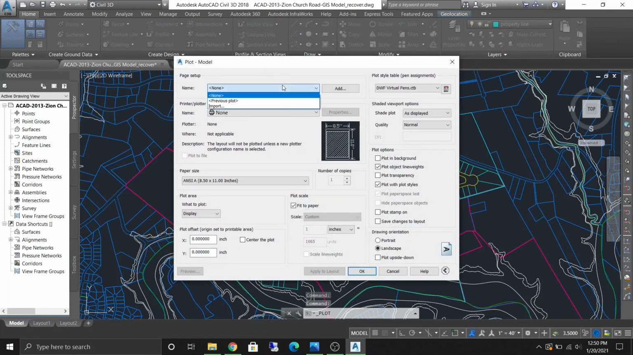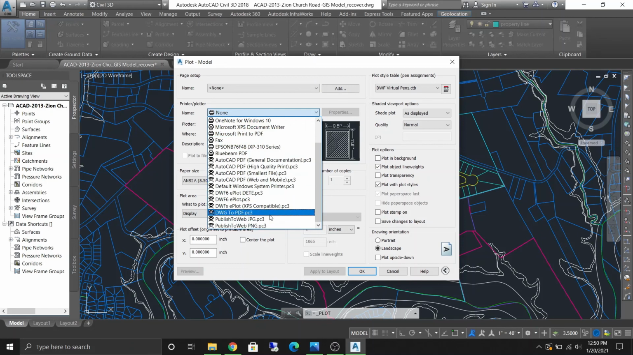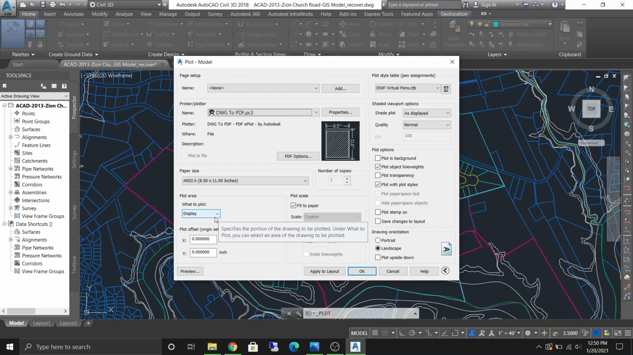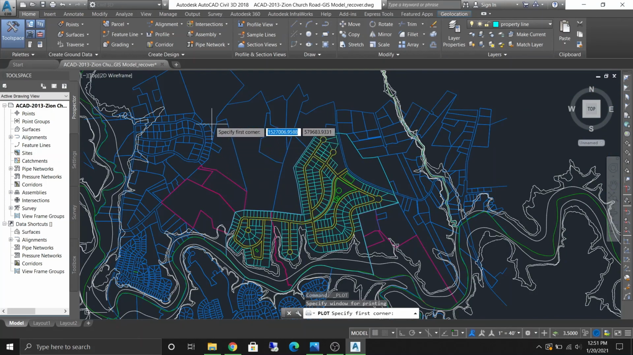and then page setup, don't worry about that. Printer plotter, you can export it as a Bluebeam file, XPS documents, but I'm just going to show PDF. And for what to plot, we basically want to do window, and this will basically let us select what we want to actually show in our PDF.